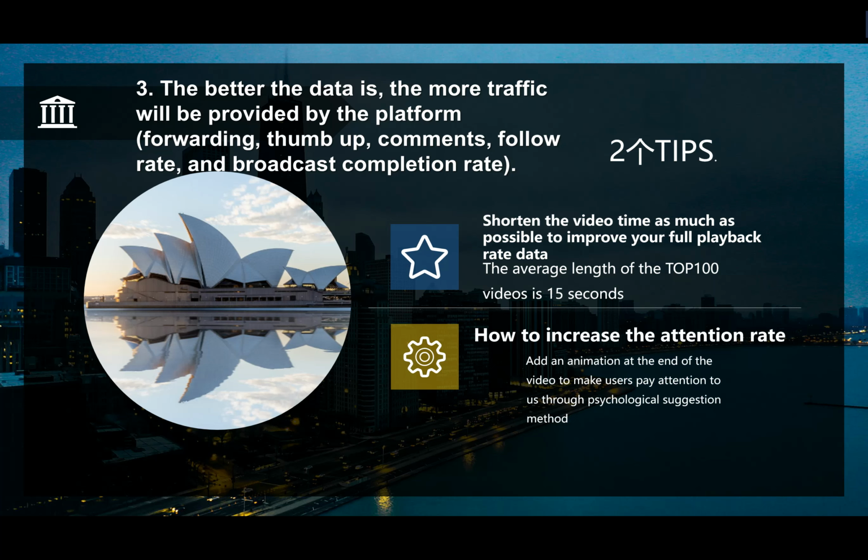Forwarding, thumbs up, comments, follow rate, and broadcast completion rate. Shorten the video time as much as possible to improve your full playback rate data. The average length of the top 100 videos is 15 seconds. How to increase the attention rate? Add an animation at the end of the video, making users pay attention to us through psychological suggestion.